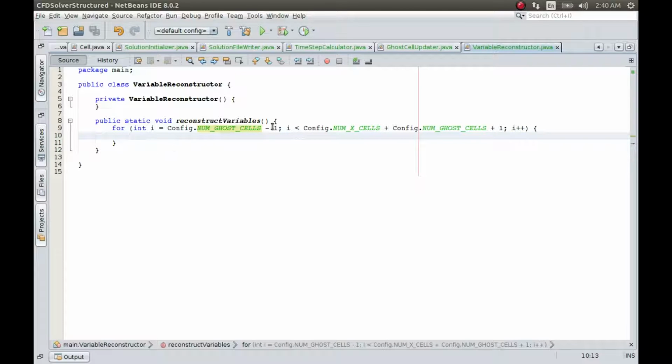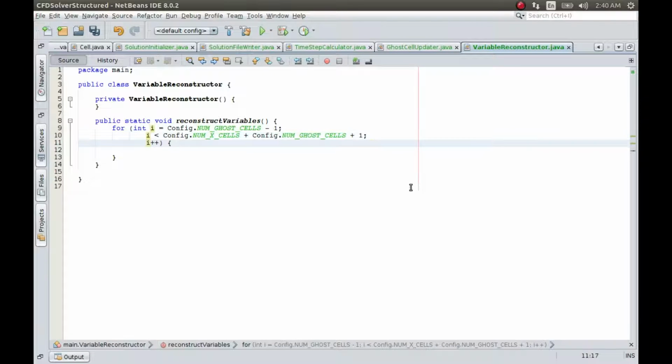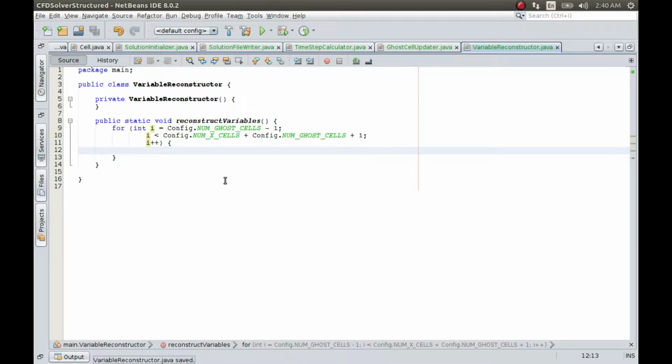Okay, this statement has become really very big. So what I have done here is I am setting up this loop such that it goes from one cell inside the ghost cell towards the left, up to one cell on the right hand side, which is inside the ghost cell, just outside the internal variables. Let us look at that.